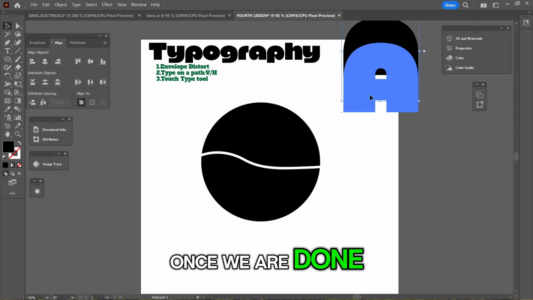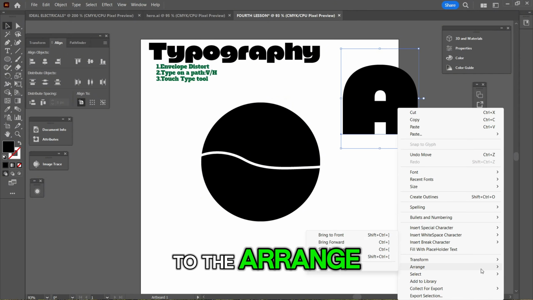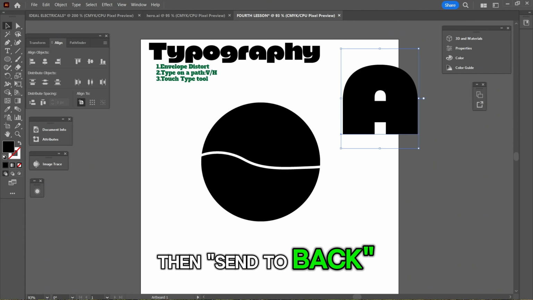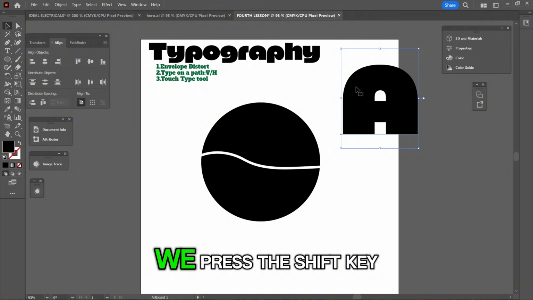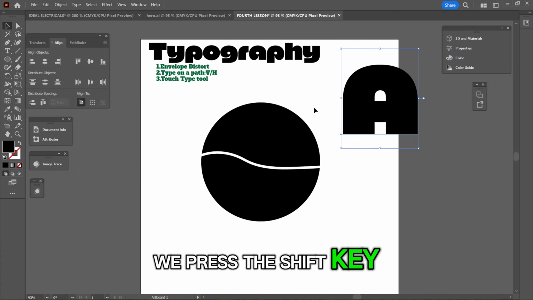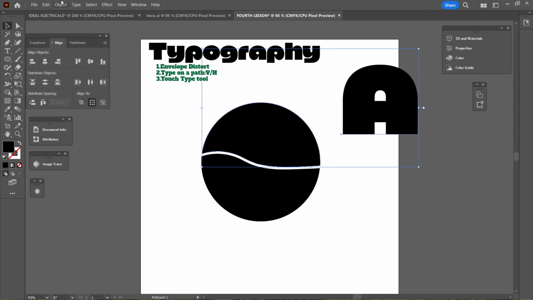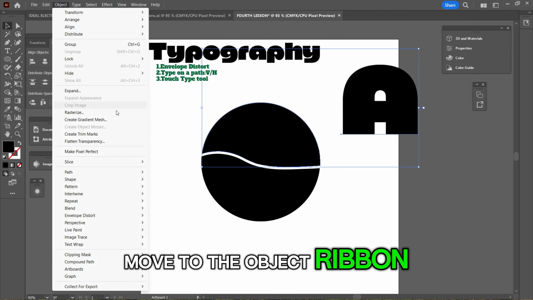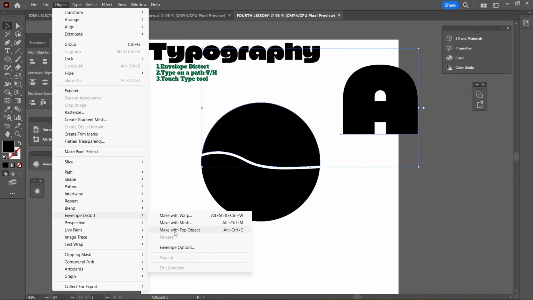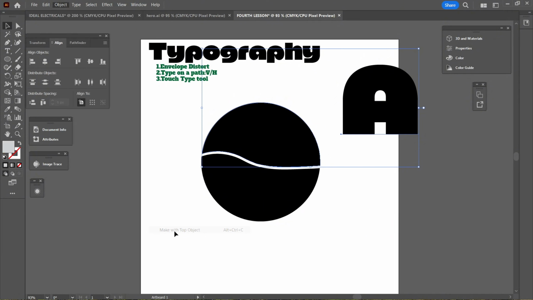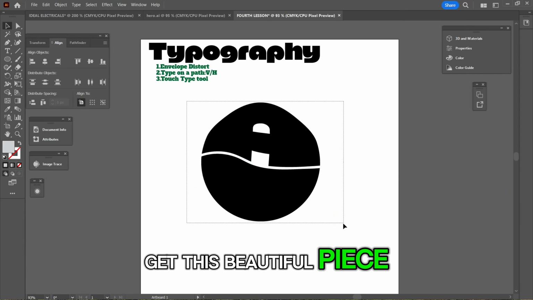Once we are done, we right click and move to Arrange, then Send to Back. Then here's where the magic begins. We press the shift key and select the top part of the ellipse, move to the Object ribbon, move to the Envelope Distort, then press Make with Top Object. So that's when we get this beautiful piece.